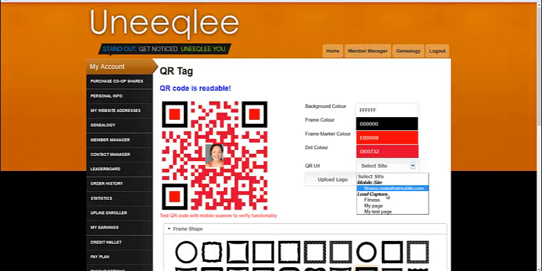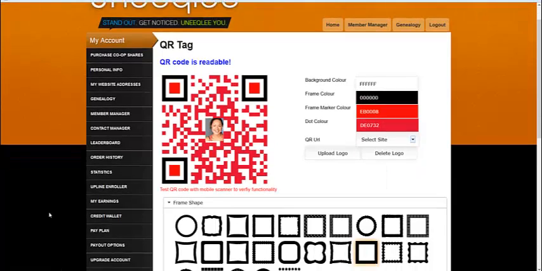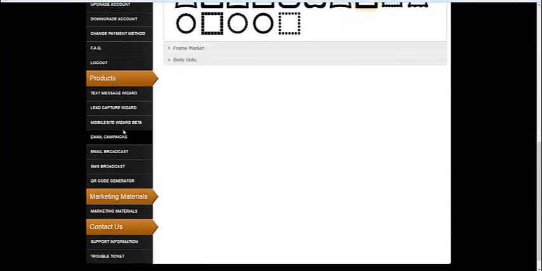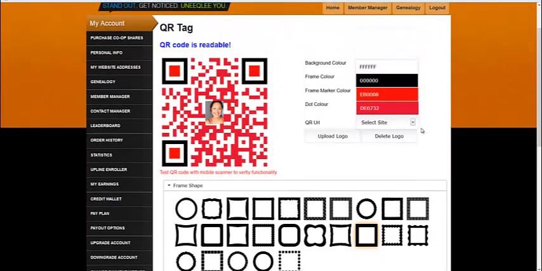Or you can also use any of the links that you've supplied in your lead capture pages. So if you've made any of the lead capture squeeze pages, by clicking on the link down here underneath the lead capture wizard, any of those links will show up here as well for you to choose from. So you can have as many different lead capture squeeze pages as you'd like, and you can connect them to these QR codes. But for this tutorial, we're just going to connect it to our mobile website that we created.